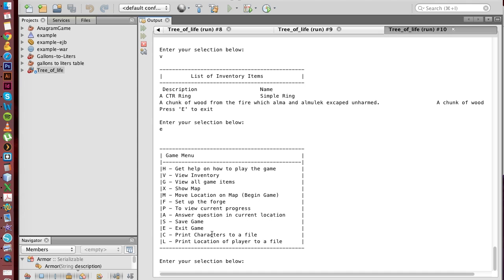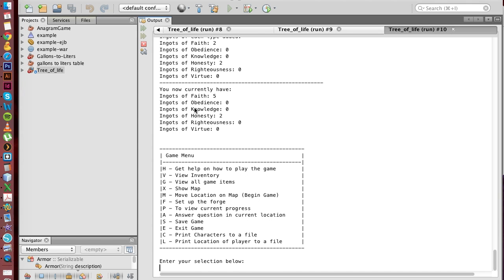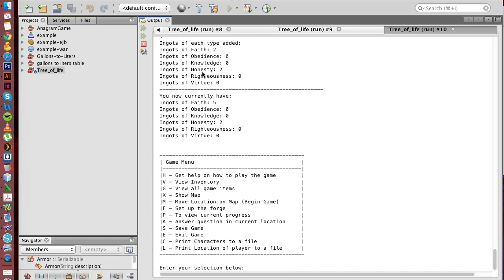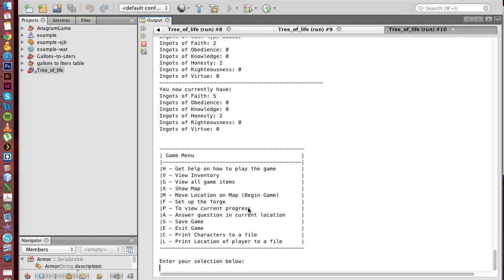Let's go ahead and go to the forge. Set up the forge. We're going to smelt these items. Smelt them away. So we have ingots of faith. We got 2 ingots of faith and 2 ingots of honesty from that. And we had a bonus already, so I have 5 ingots of faith and 2 ingots of honesty. So that's basically how that works for the forge.